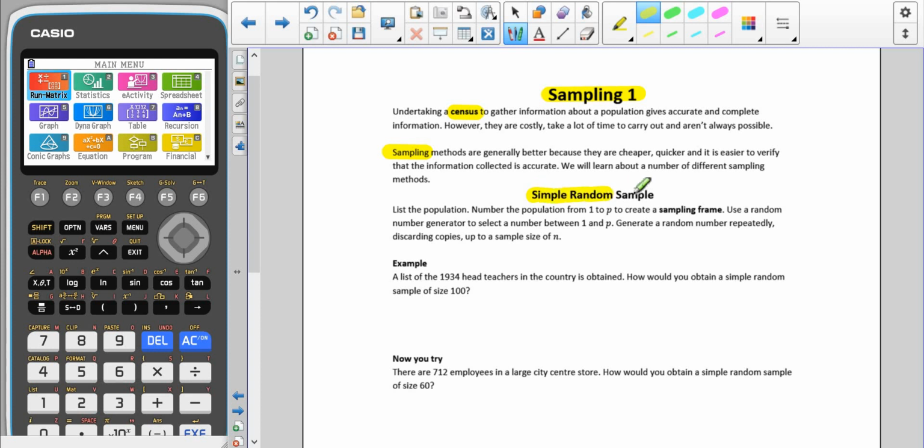So for a simple random sample, we have to list the population in a certain order. That order could be date of birth, alphabetically by surname. If it was employees, it could be through an employee number. Anything that meant that the order in which we were listing our population was not biased. That's the whole reason why we have to put them into a list, to eliminate bias. So you have to specify what order you are putting your population in.